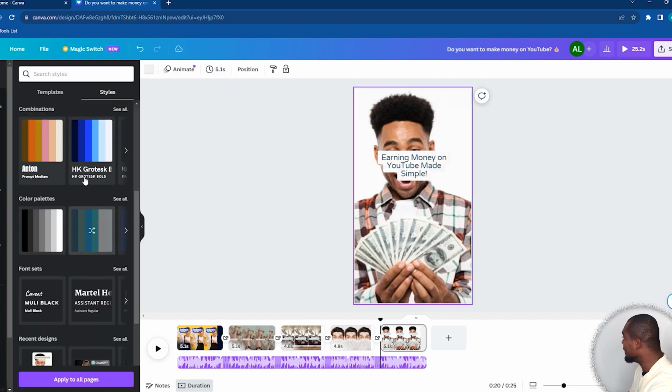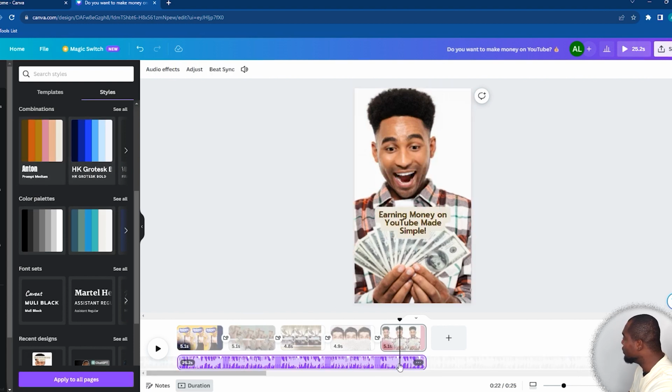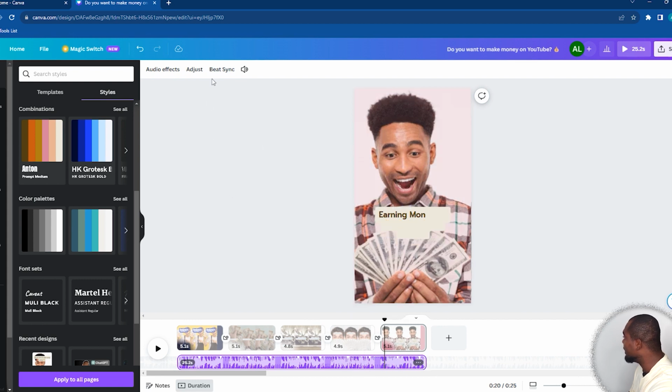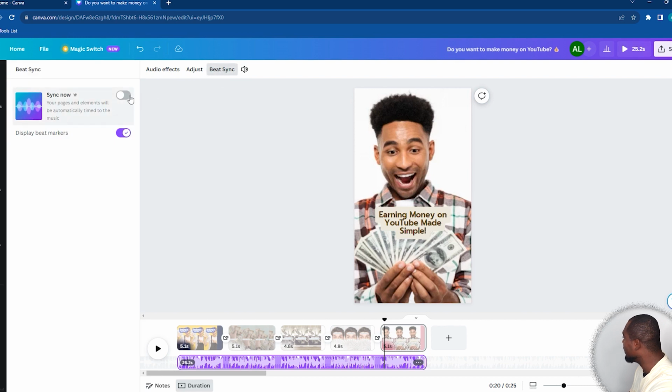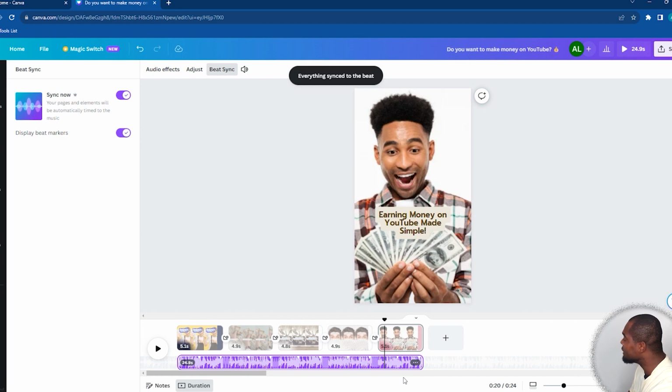I also want to mention that there's an additional feature that you can use. So guys, as you saw that I added the new page here, right? You can easily select the music and then you can click beat sync, and then you can turn on this sync now. This will automatically sync up all your new additions or changes to the video with the beat. Now, as you saw as well that the crown is here, it simply means that you have to have the pro plan in order to use the sync now, or the beat sync, right? So you will have to have the pro plan in order to use this feature. Otherwise, you can just adjust it manually to your liking.